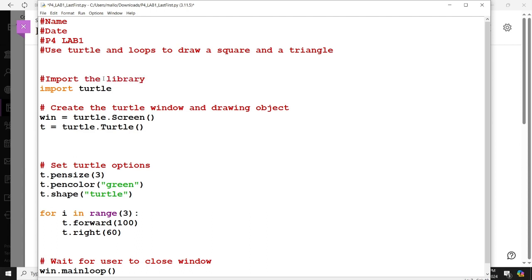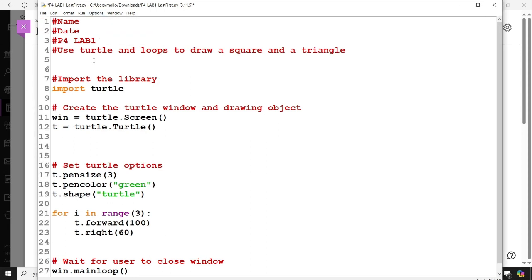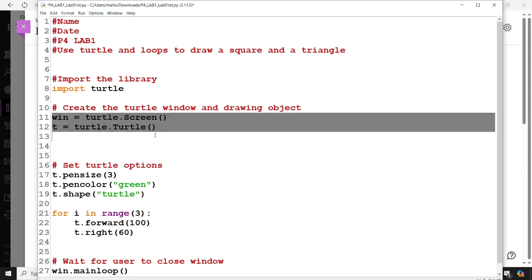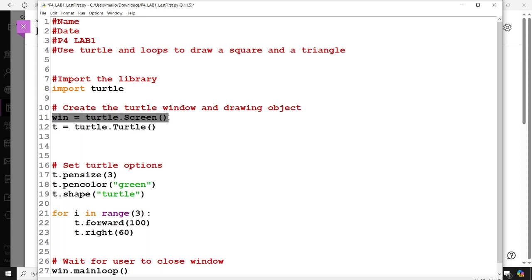All right. Now we have to create a window and a turtle object. The reason we have to create a window is because when we run this turtle code in Python, it's actually not going to show up in our normal output window. It's going to create a window of its own, and it's going to draw the object in that window. All right, so that's what this line of code is doing. Let me turn on my line numbers. So line number 11 is creating a window for turtle to draw in.